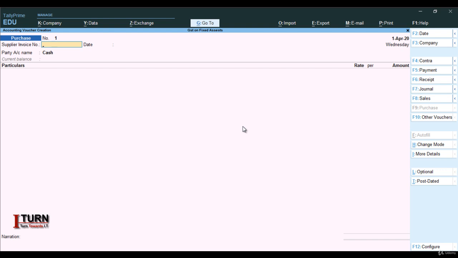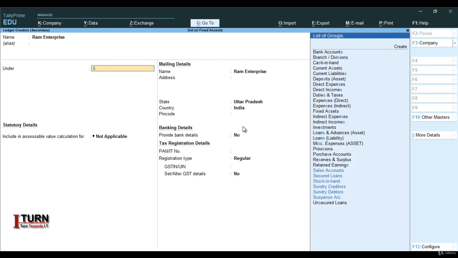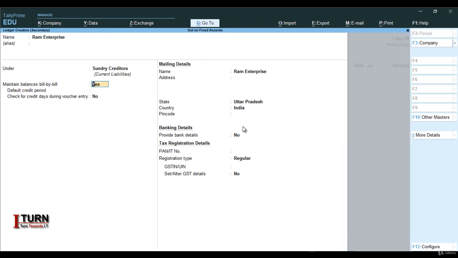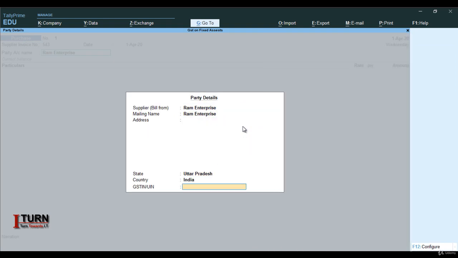Supplier invoice number, which is provided by the supplier. I am guessing this is the number which has been provided, so I am randomly typing a number. You can do the same. Date I am mentioning, party account name, Alt C, in order to create the party. I am typing the name, that is Ram Enterprise. Here it's going to be Sundry Creditors. Here if you wish to mention the GST number, you may, and you may avoid this as well. No need to mention this detail for this particular example.